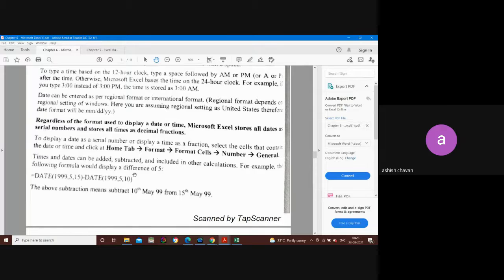So you just need to use the formula, that is the subtraction. They have given one example: if you want to find out how many days are there in a particular range of dates, that you can also find out with the help of the subtraction sign. The example is DATE(1999, 5, 15) minus DATE(1999, 5, 10). The basic meaning of this is, we need to find out the difference between these two dates.